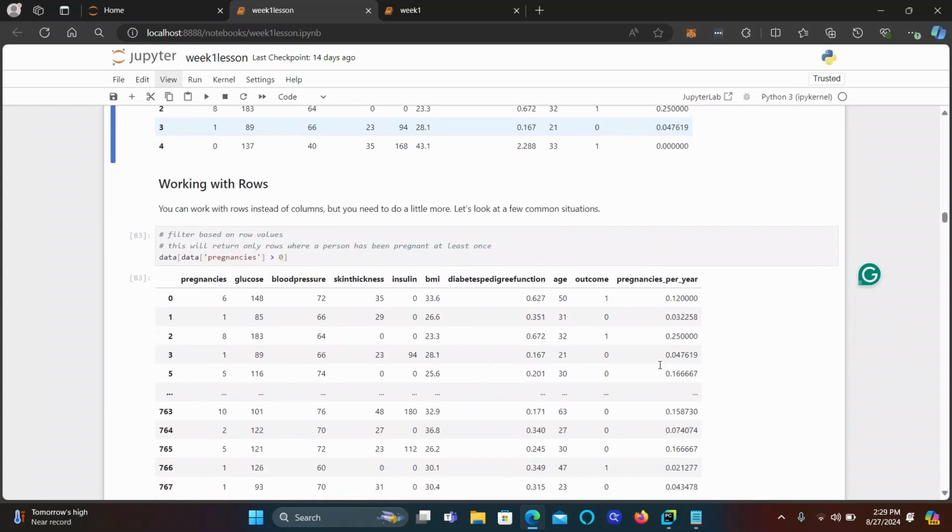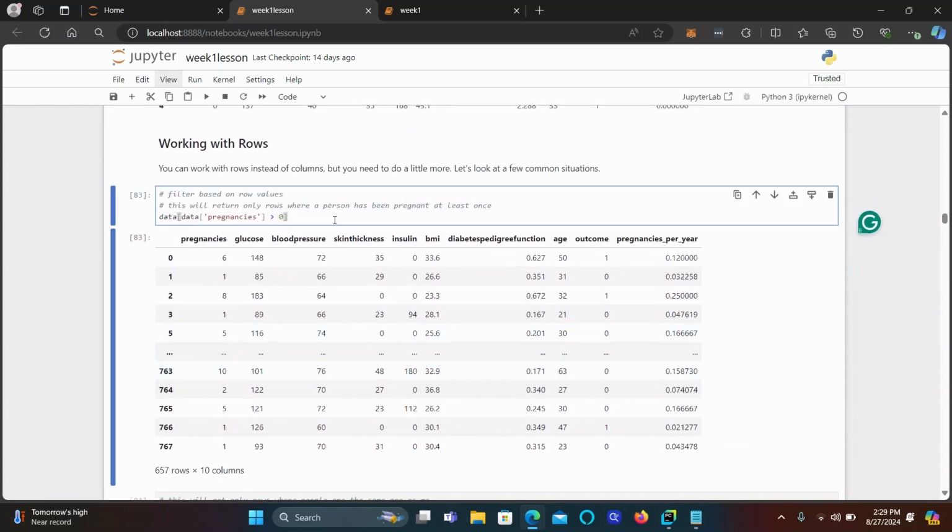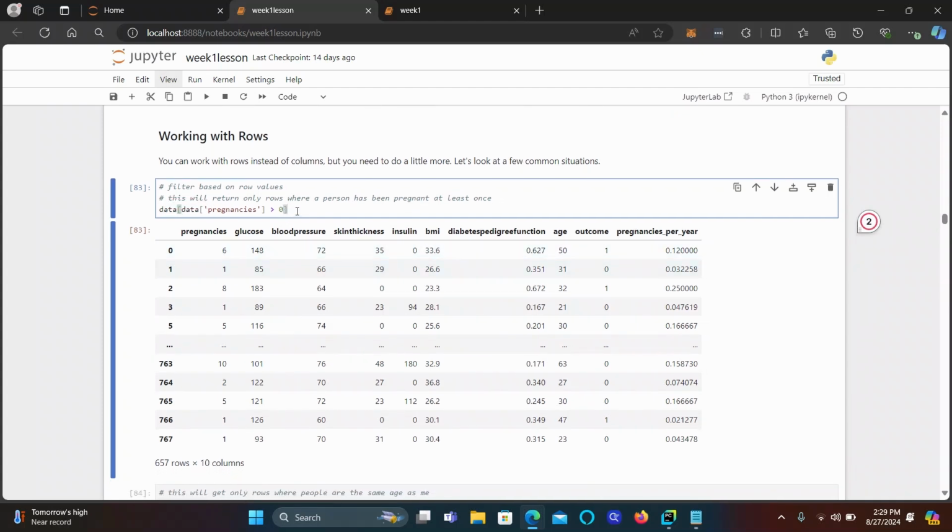You can also go by rows instead of columns. So by rows is a little more complicated, honestly, but it's not too hard. So here we're doing a simple filter. We're going to filter based on row values. So this one will return only rows that have had a pregnancy. Sorry, this is a little more complicated. It's data, and then you open a square bracket, and then data, open a square bracket again. Pregnancies, close the first bracket, is greater than 0. So let's look at what's happening on the inside. If you get rid of the outer one, we've got data, pregnancies, the pregnancies column, greater than 0.